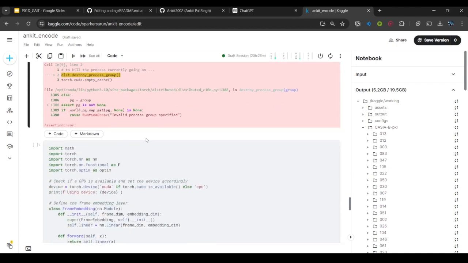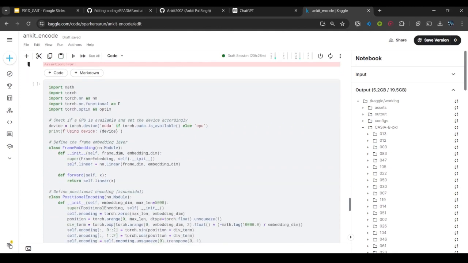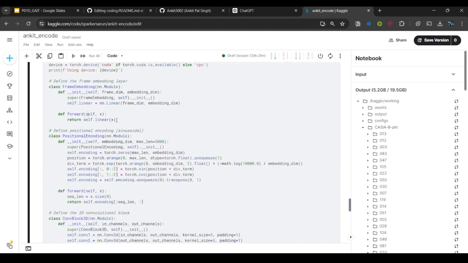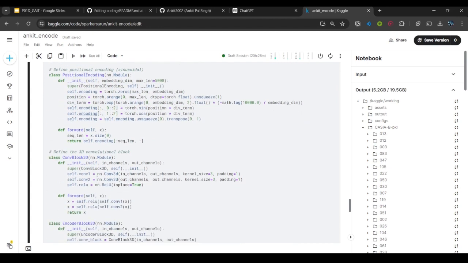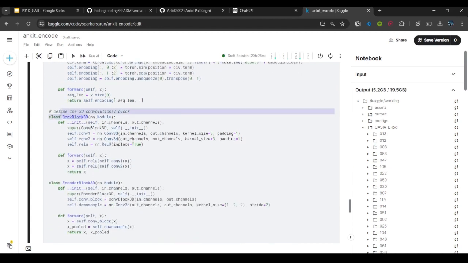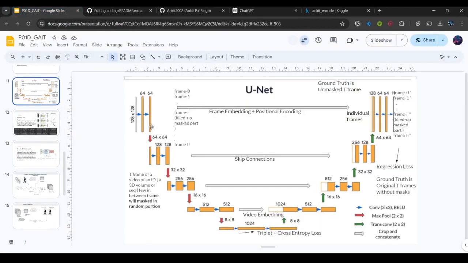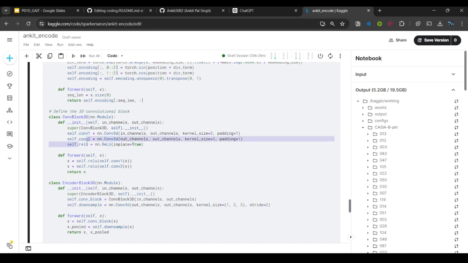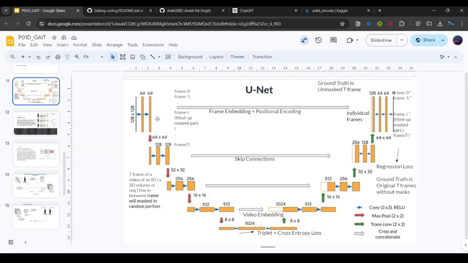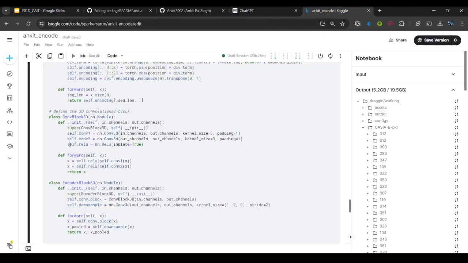Okay. Now let's come to our main part, the model that we have created. So this is the code for that. First of all, we have taken CUDA and we print the device. Then we have created these classes for the frame embedding for our model and the positional encoding for our model. We have defined these 3D convolution blocks over here. Basically, we have two convolutions, just like we have mentioned in our gait recognition paper. That's what is happening over here. And after that we apply the ReLU at the output of that, as it is mentioned.